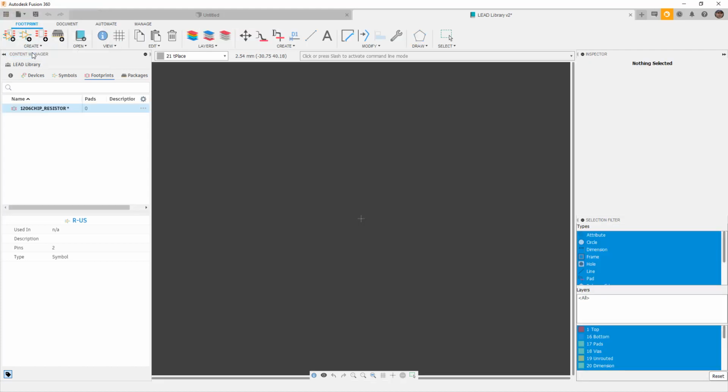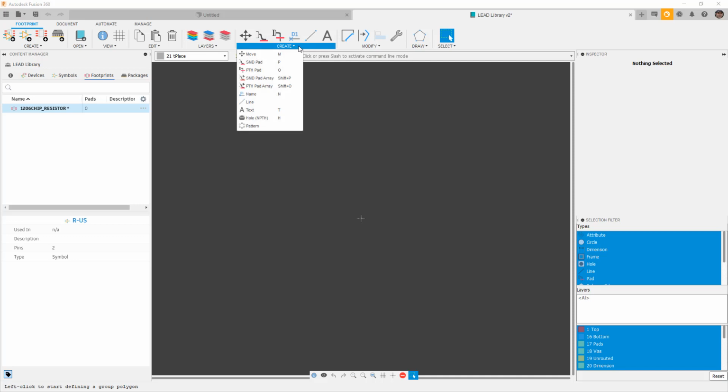So we'll say okay, and it brings us into a different area. Now we're inside of the footprint creation. We can go back and forth between symbols and footprints and packages and devices, and each of these areas is going to give us a different tool set. So now that we're building our pad layout for the resistor, we need to understand a few things. There are many different options that we have as we look through here, but the main area that we're going to focus on is this create area.